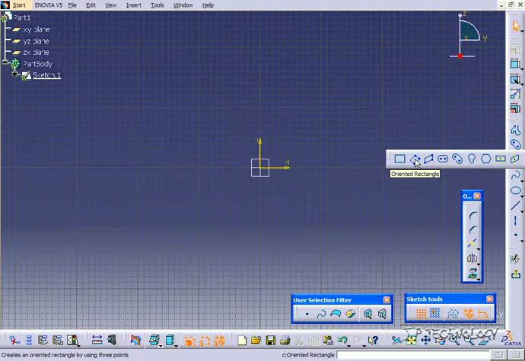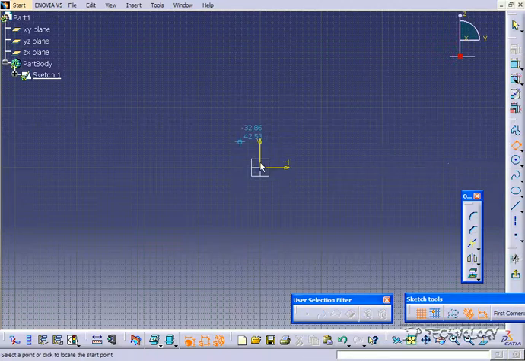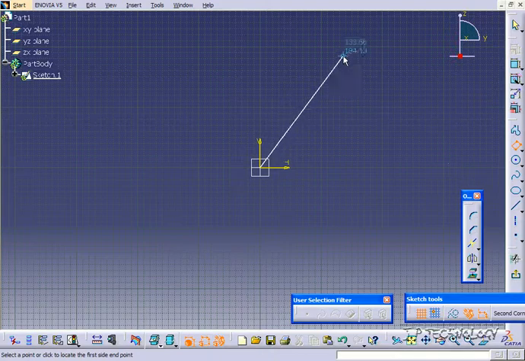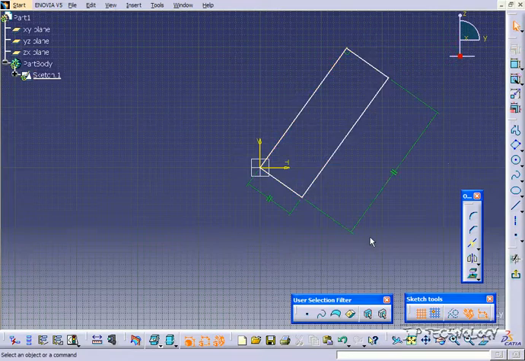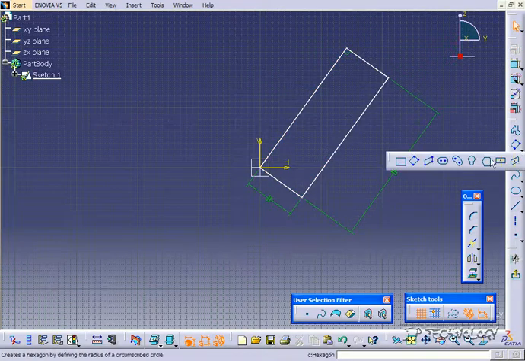So let's try to do an oriented rectangle. So let's click it, and let's start at the origin. So it's 1 click, another click to define the length there, and another click for the width. And we've created our rectangle. Now to do the parallelogram, it's exactly the same thing.